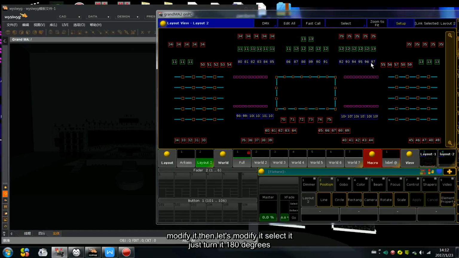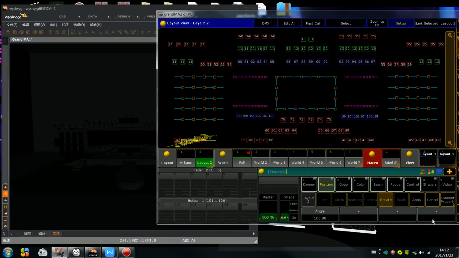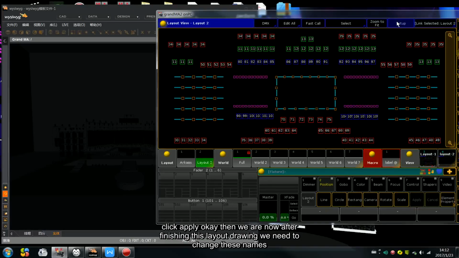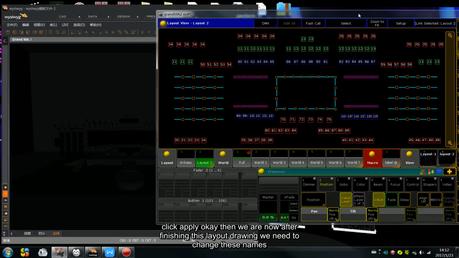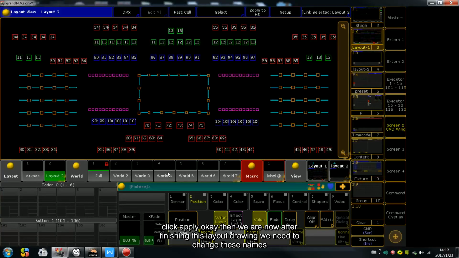Then let's modify it. Select it. Just turn it 180 degrees. Okay, after turning 180 degrees, click Apply. Okay. Then after finishing this layout drawing, we need to change these names first.